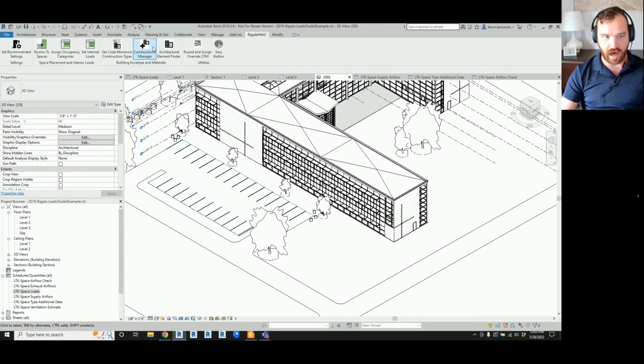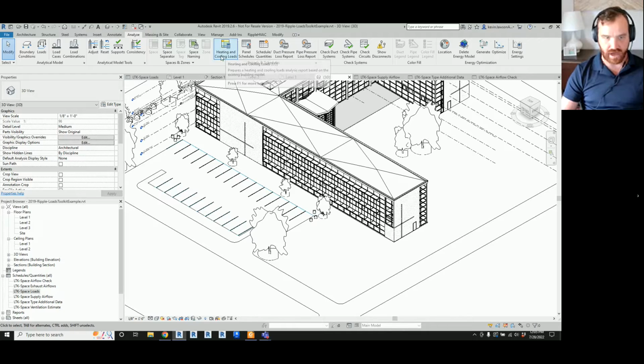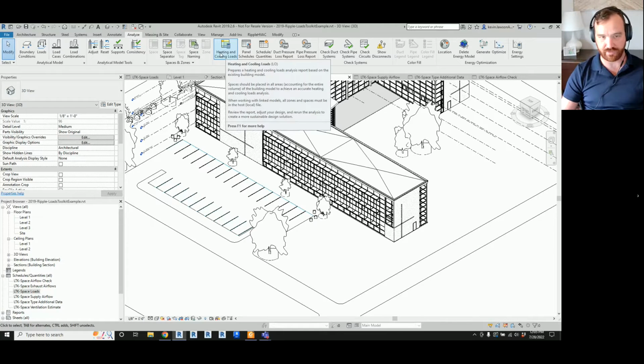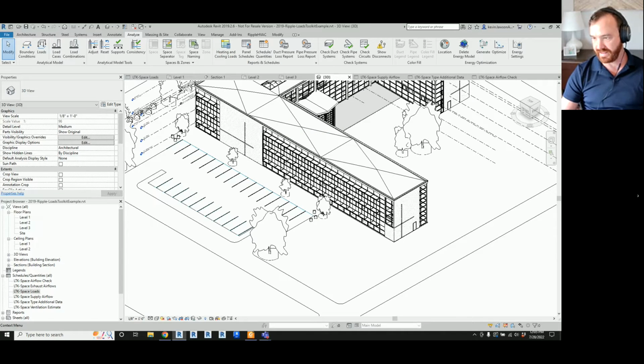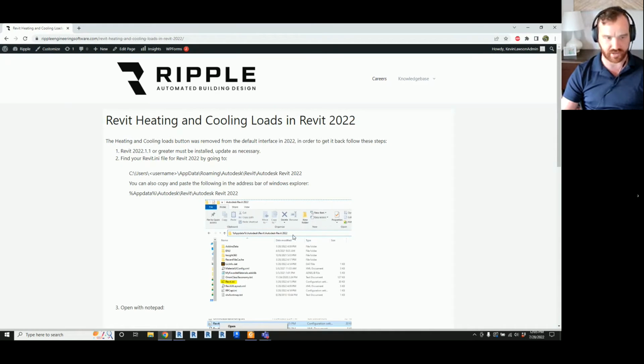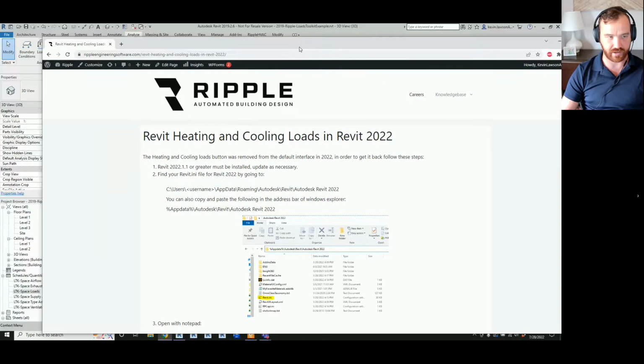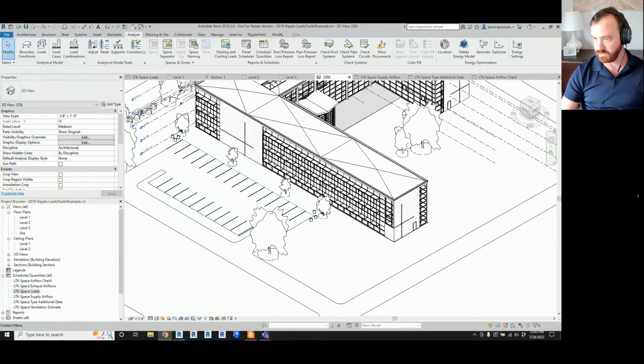So I like the out of the box heating and cooling loads built into Revit. That has been taken out of the default GUI in Revit 2022 and beyond, but there is a way to get it back. You just have to change your settings file, and there is a link on how to do that on my website. So I will put that in the chat, and I'll shoot you guys an email with it at the end of the chat.